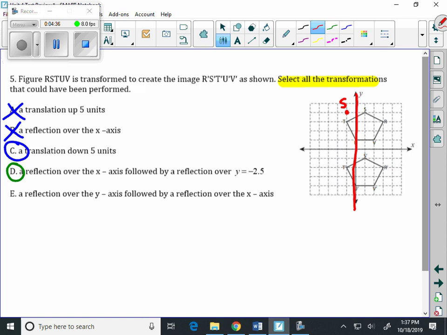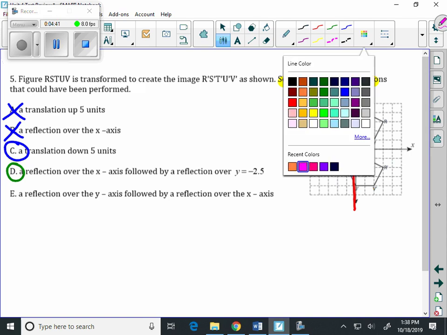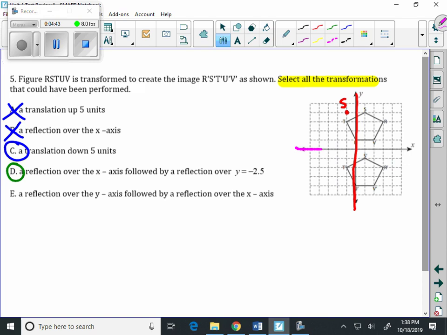So we just reflected it over the y-axis. But now what it says is we need to reflect over the x-axis. And this red point is 1, 2, 3, 4 spaces away from the pinkish purple line. So on this other side, 1, 2, 3, 4 spaces away from the pinkish purple line. And the fact is that this S here does not land on the S prime here. We need it to land here, and it didn't. So our only choices on this particular problem are C and D.